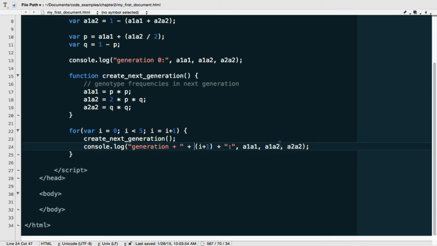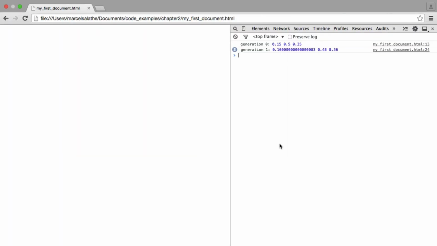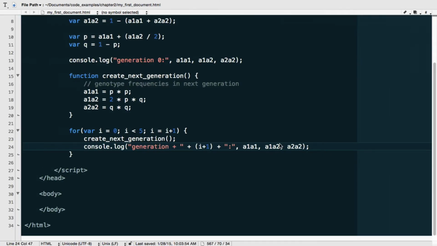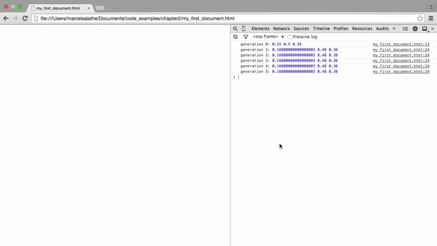So let me save this. Let me reload this over here. And now you can see, whoops, made a mistake. Oopsie, okay. Of course, the plus here shouldn't be here. All right. Fix the mistake.